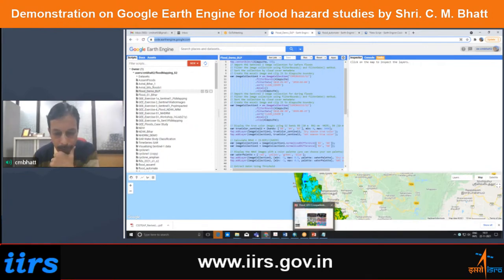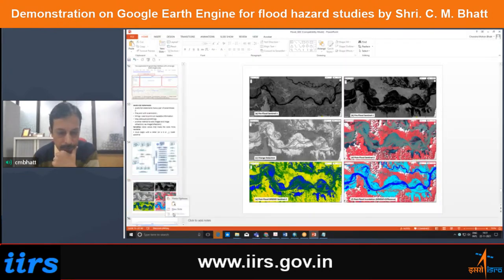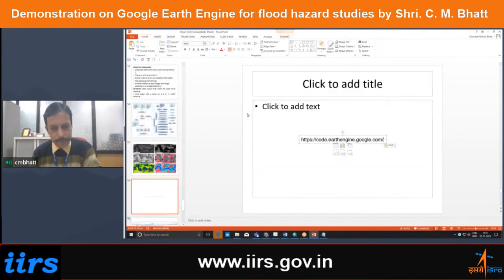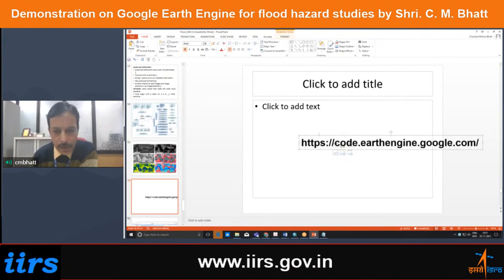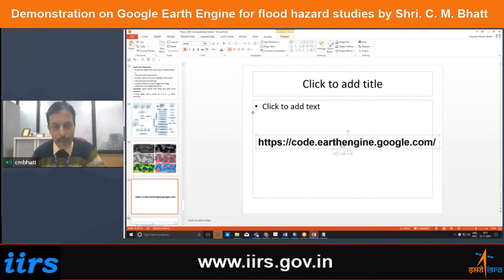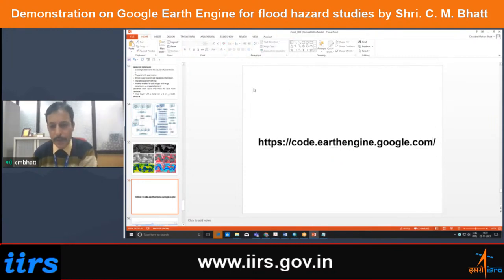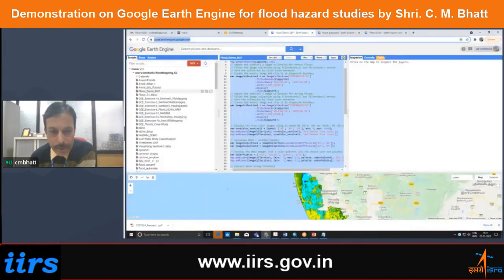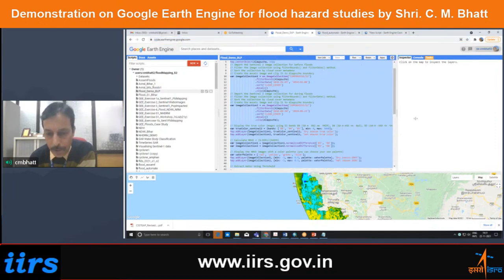So once you have this, this window gets enabled, and you will see this. You need to access this particular site, and for accessing you need to have your own Gmail account. Once you access this, this particular page will open, the window which we were showing earlier. So here you can store your scripts, whatever script you are writing.